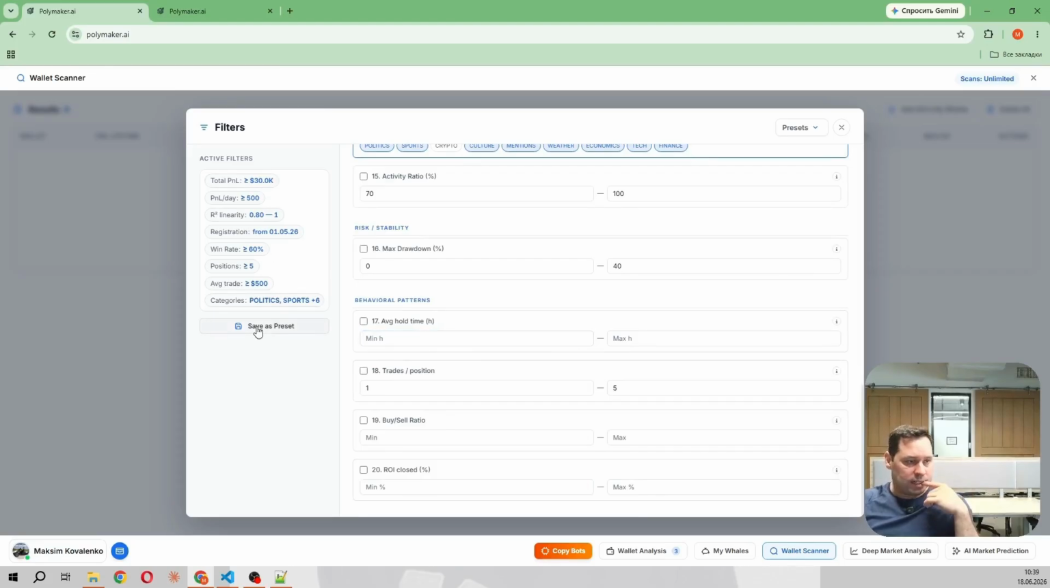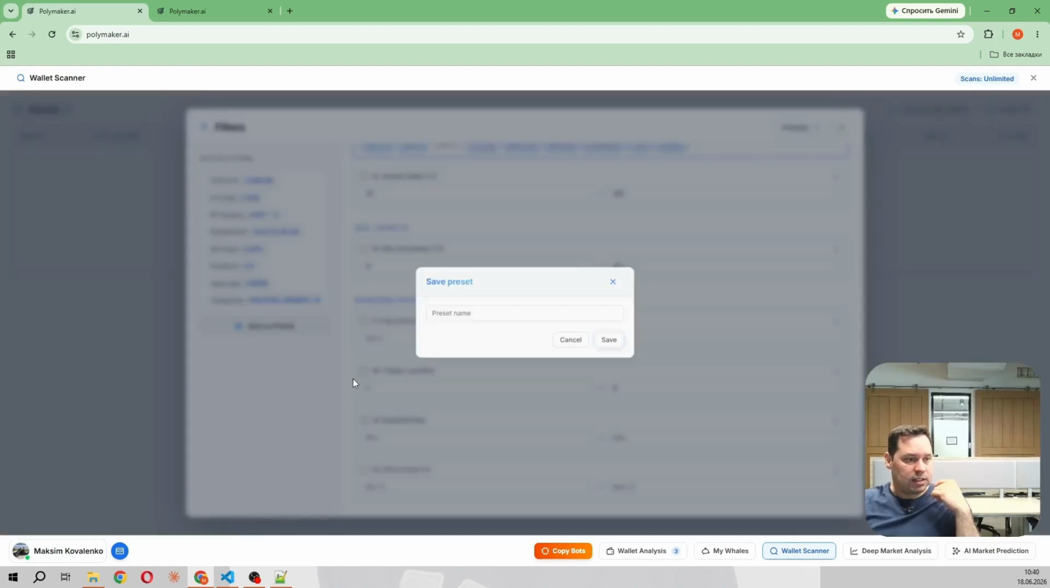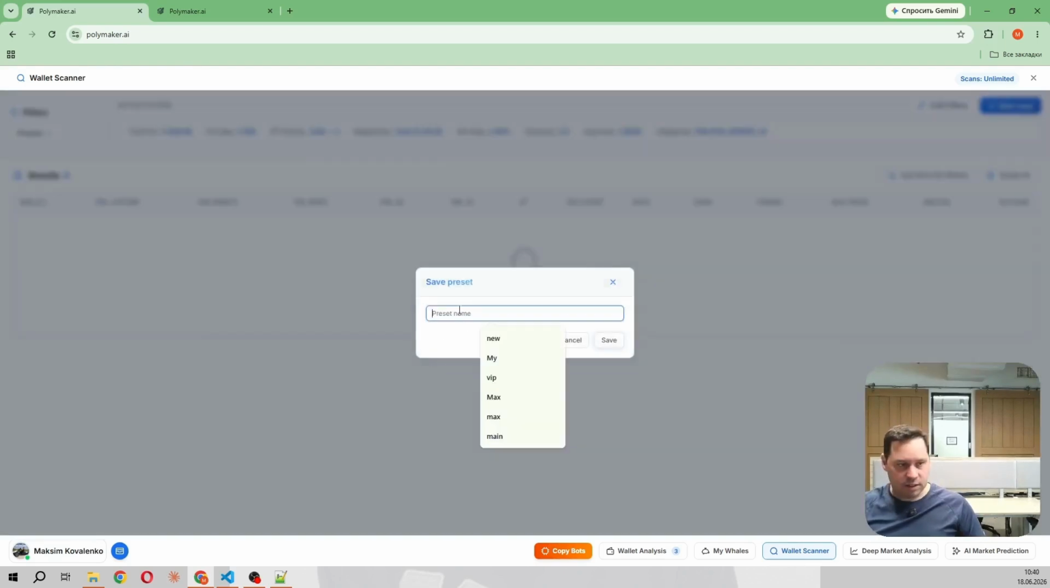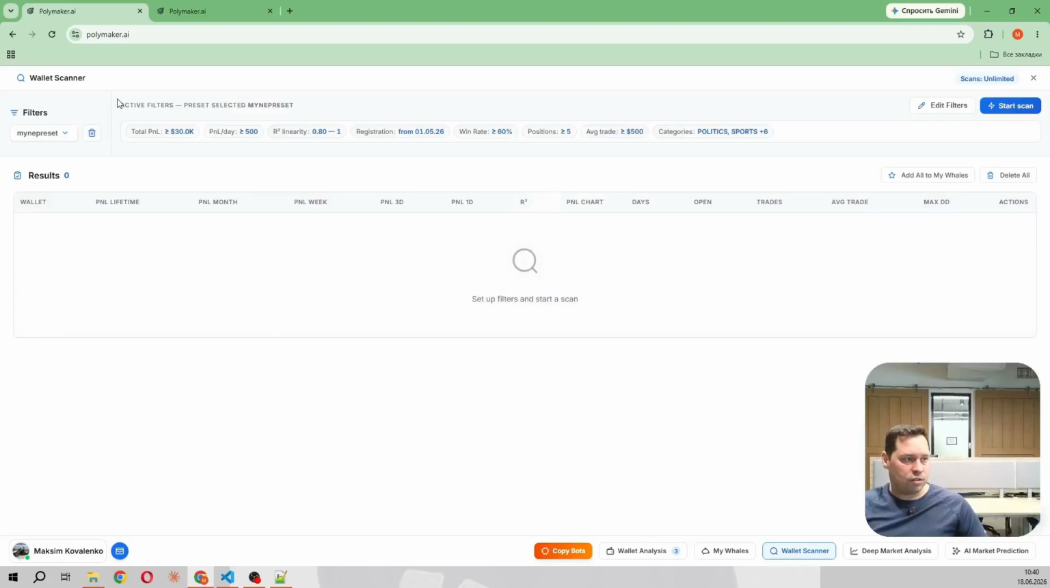For now, we have successfully finished selecting all of our specific trades, so let's save them for the moment so that we can use them later on. Here they all are, all our filters. Now we just press Start Scan.